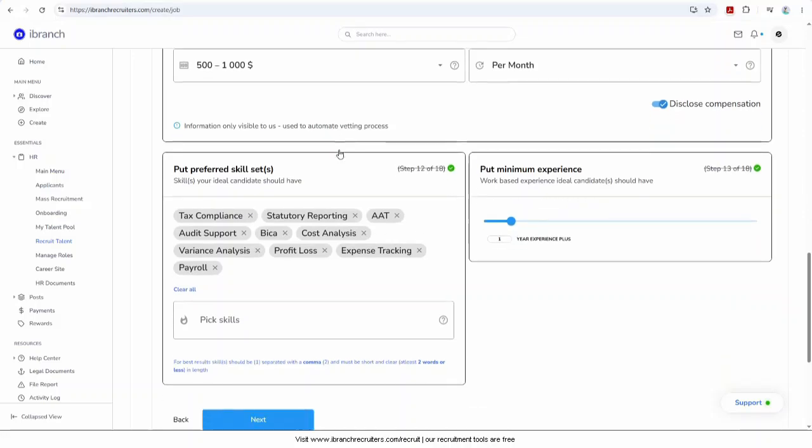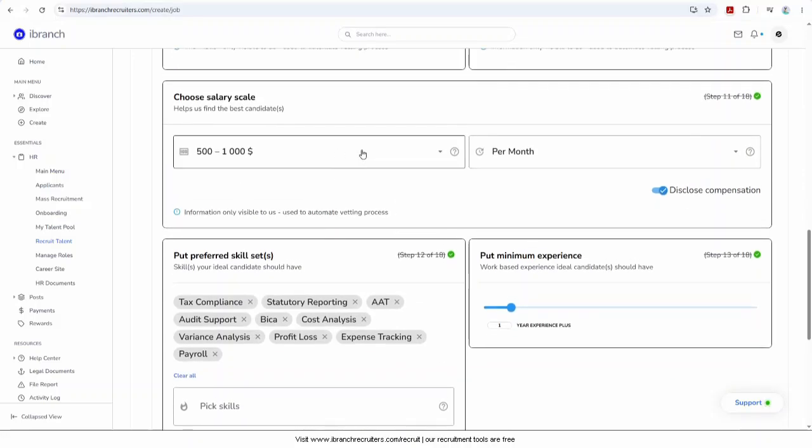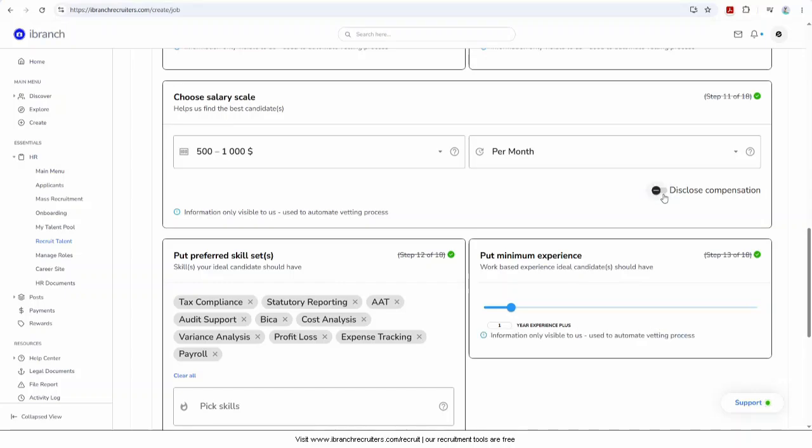So now going back to the salary scale. So basically there's our budget, or maybe there's the compensation that we are willing to disclose. We can disclose it to the candidates, but for this particular case, we'll just disable that. So if it is disabled, this information will only be used by our system to vet the candidates. What do I mean by this?